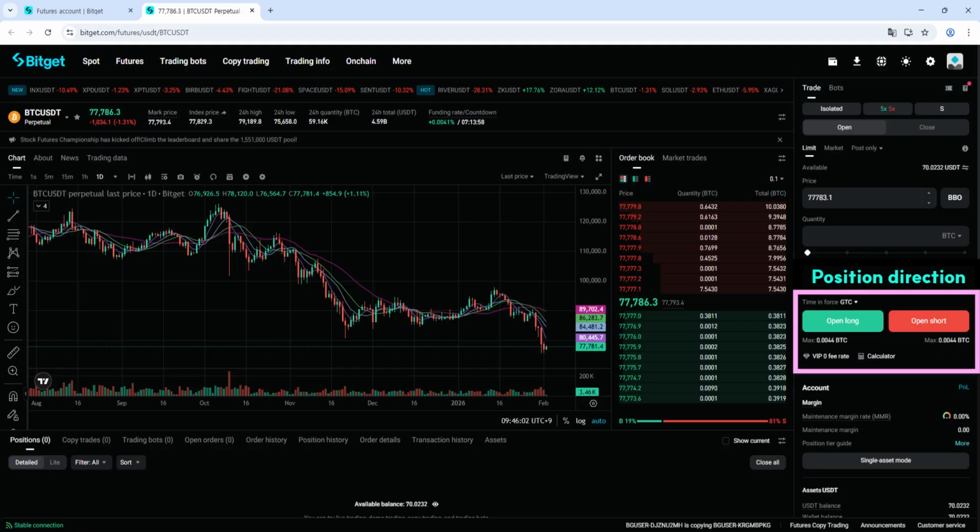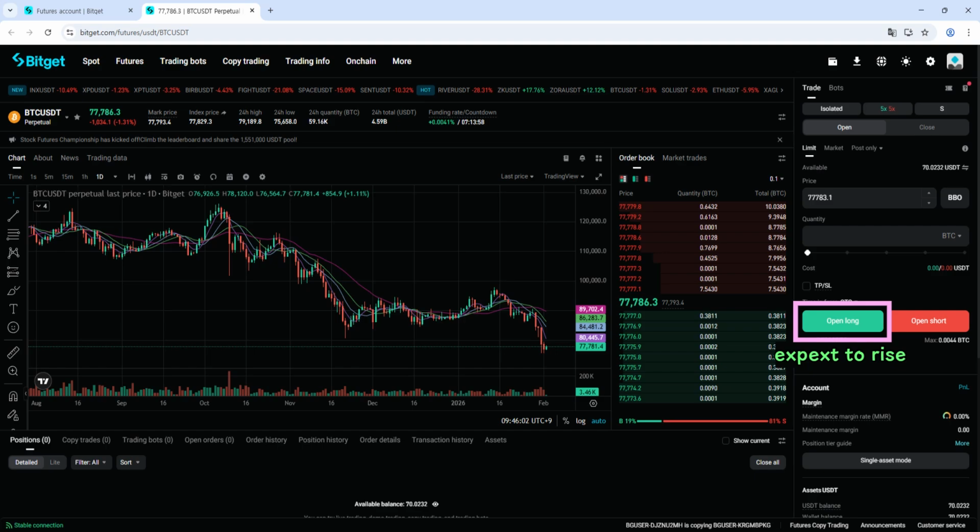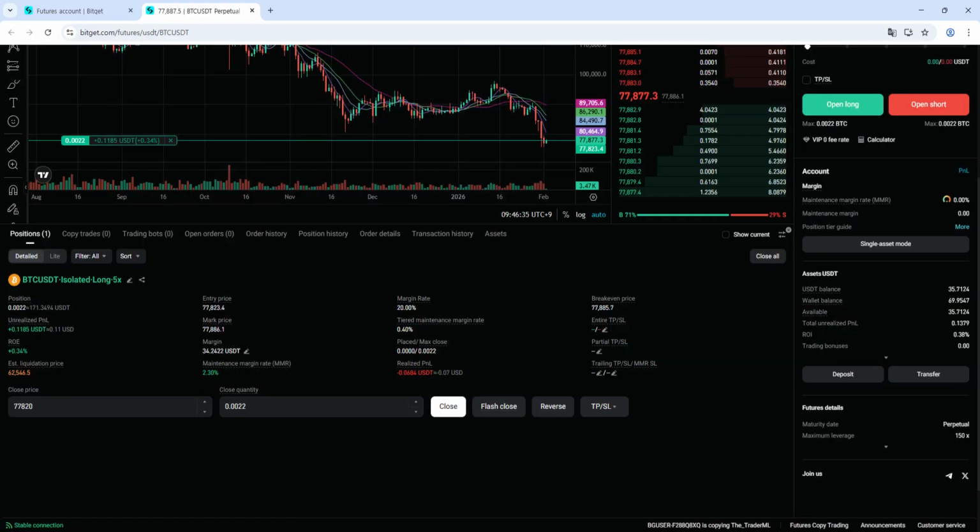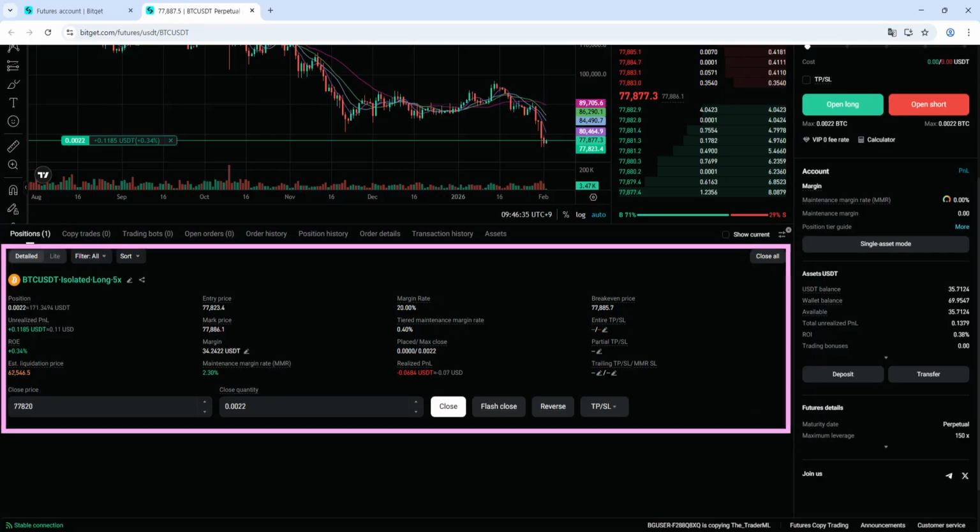Finally, if you click this button, you can select a position direction. If you expect the coin price to rise, select Open Long. And if you expect the coin price to fall, select Open Short. Once the selection is completed, the position will be executed, and if you click the Positions button below, you can check the status of the executed coin position.